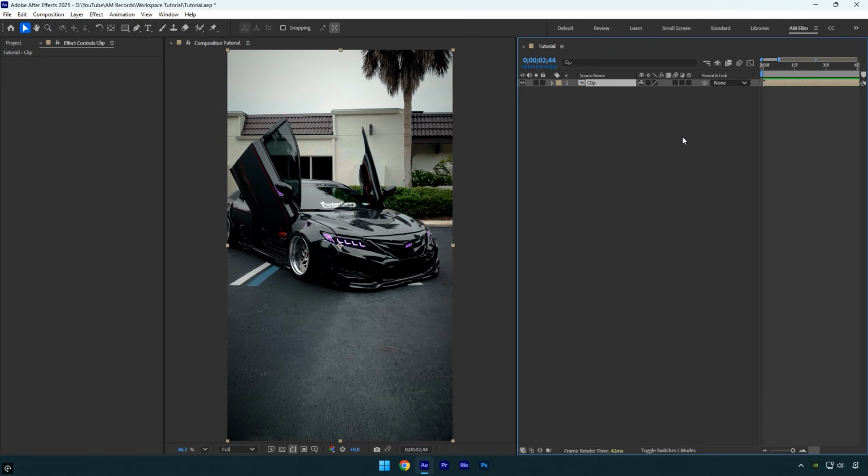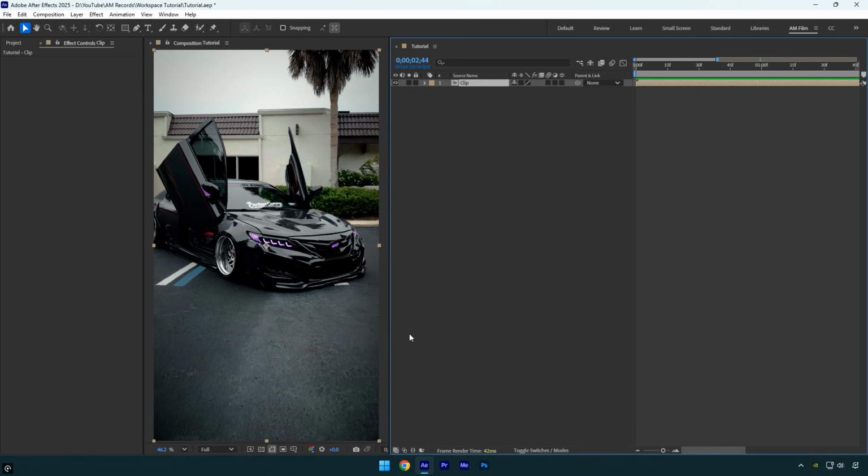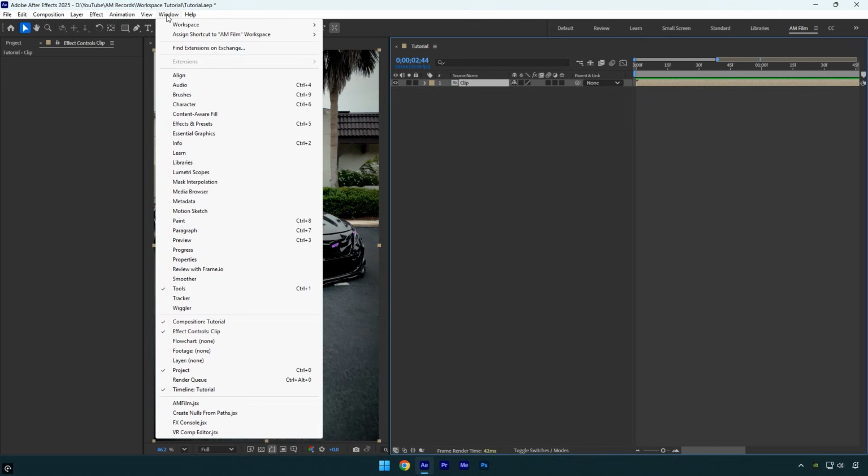Now we can stretch the timeline to make it longer, since I don't really need the preview window to be too large. Something like this looks perfect. I have a large timeline and a nicely sized preview screen. Next let's add a few essential panels. Go to the window menu and choose the panels you want to include in your workspace.